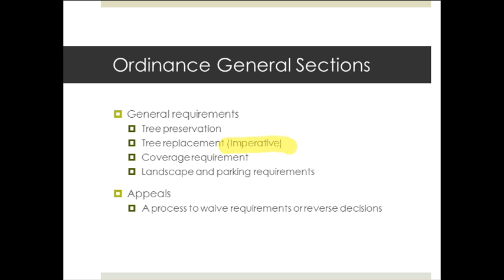So if you have a robust tree replacement program as part of your tree protection ordinance, it really becomes more of a tree conservation ordinance, and you're guaranteeing yourself better canopy cover in the future. So you have to take the long view on that. And so along with that is the coverage requirement, establishing some standard for bringing back a minimum amount of tree coverage on a site.